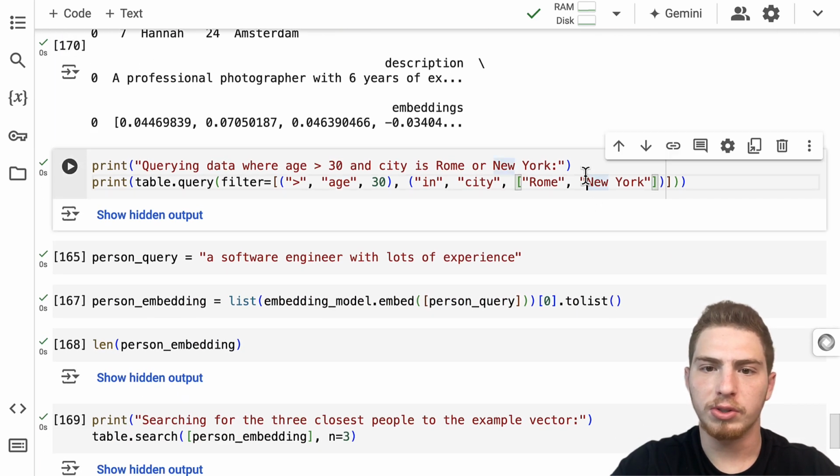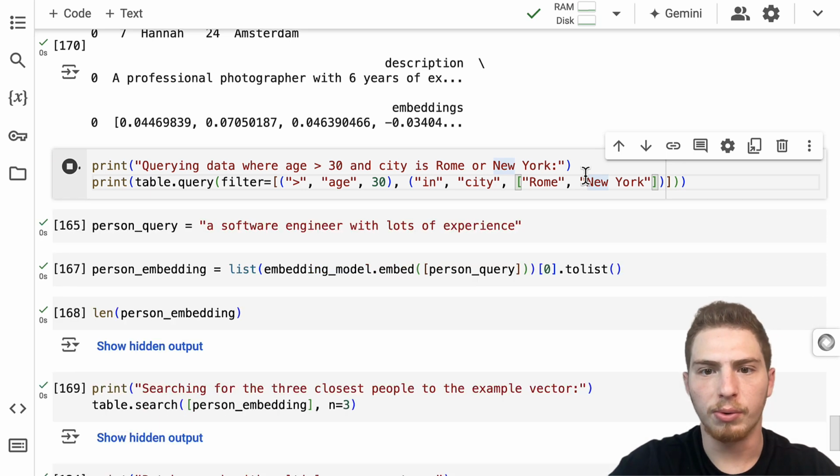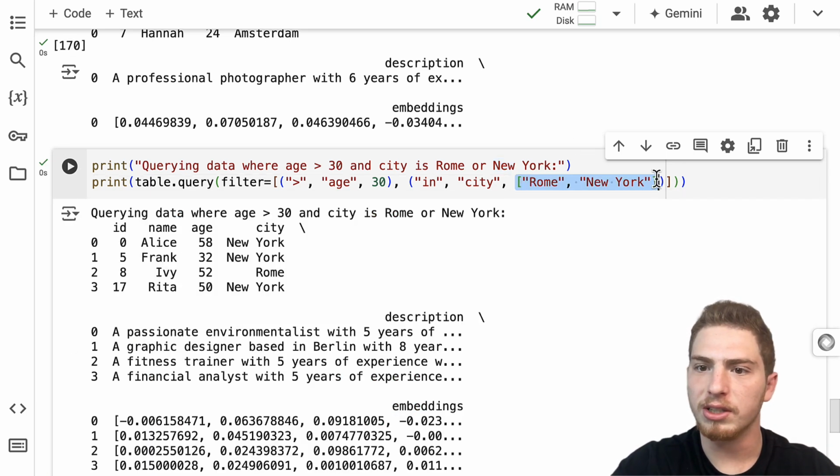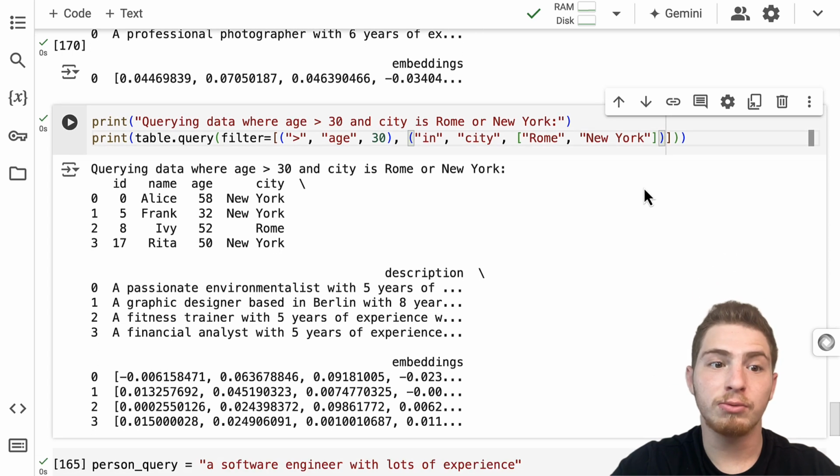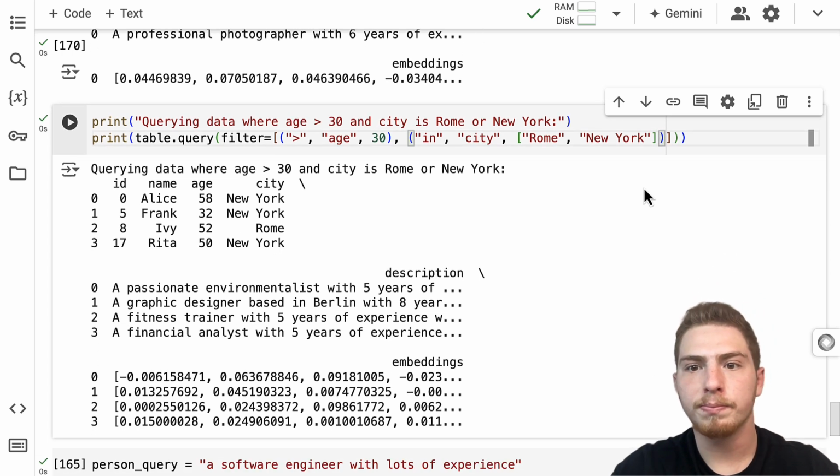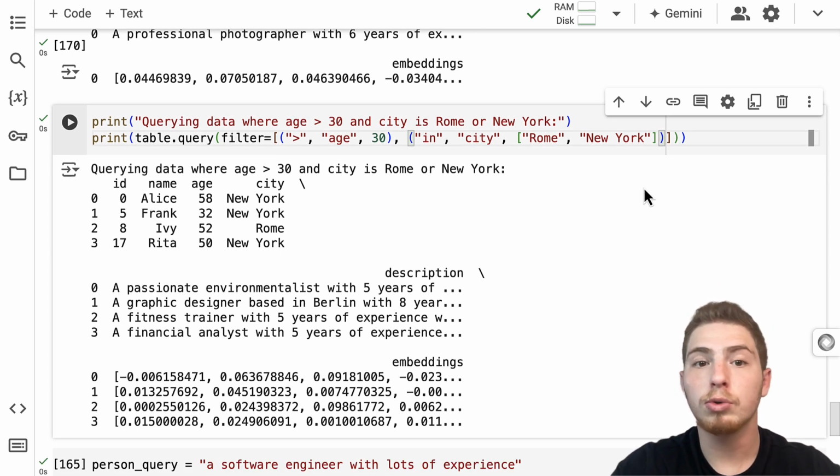We could also do a filter where we check that someone is in multiple cities. So here we're checking if they are in this city list. And we get these 4 people that are in Rome or New York and are older than 30.